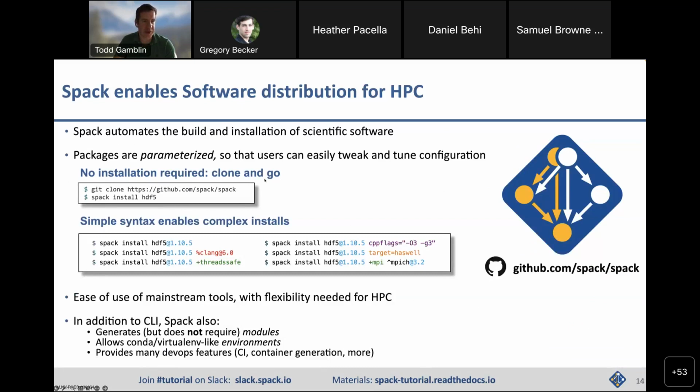And so we tried to make it easy to install, so you could just clone it from GitHub and you can use it right out of the box. And there's a syntax in Spack, we call it the spec syntax, that lets you customize installations. And Richard is going to talk a lot more about that in the basics section. What we're trying for is the ease of use of mainstream tools with the flexibility needed for HPC.